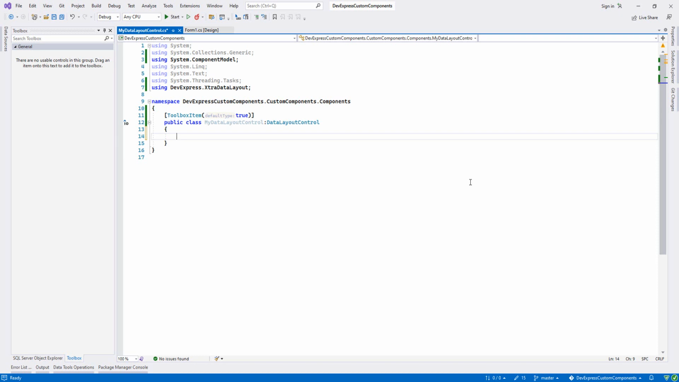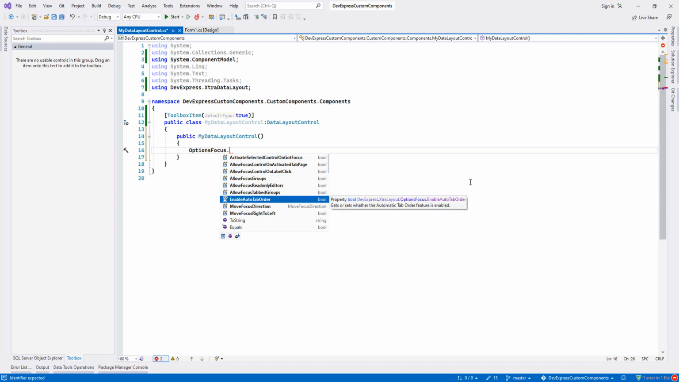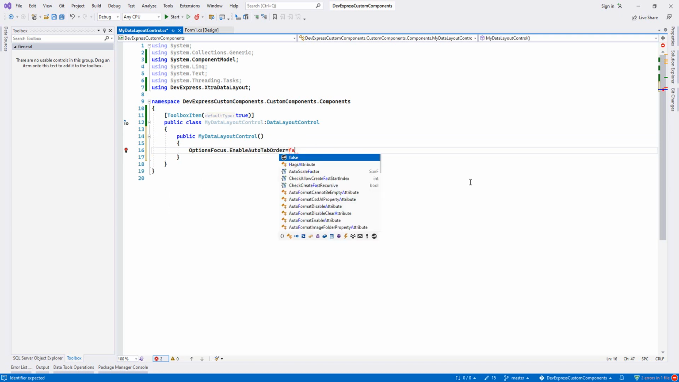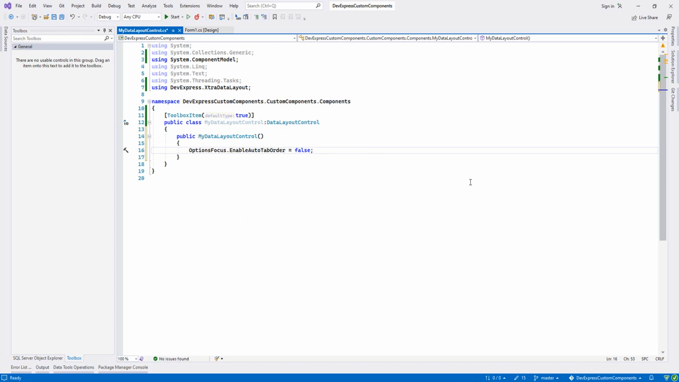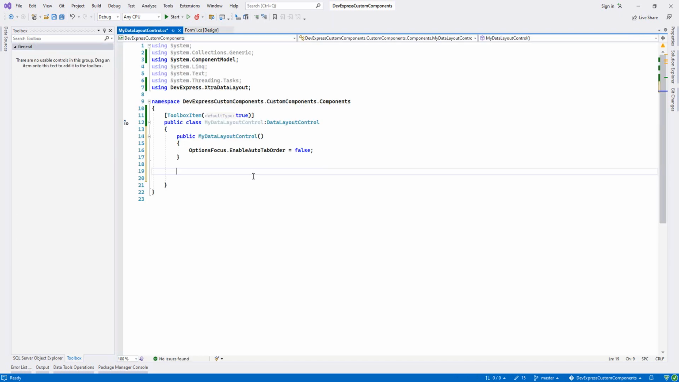This is like this. First thing, we said that we are going to disable the tab order, and we can only make it from the constructor. I will say options focused, and here we have enable auto tab order, and then I will set it false because we want to do our own tab order. This is first. Now secondly, we said that on our project we have like 3 columns and 10 rows.